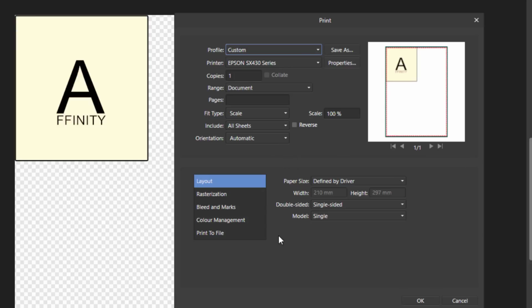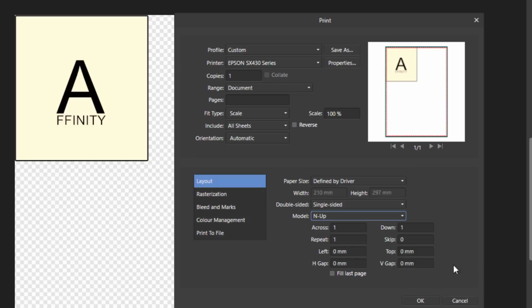And to get the N up printing, if you come down to Model, where it says Single, and you've got Tiled and then N up, when you click on N up, you get these other options. Now, I've been tinkering with this to try and understand how it all works, and I will freely admit that I'm not 100% certain how everything works. The documentation for this is ridiculously silly and non-existent.